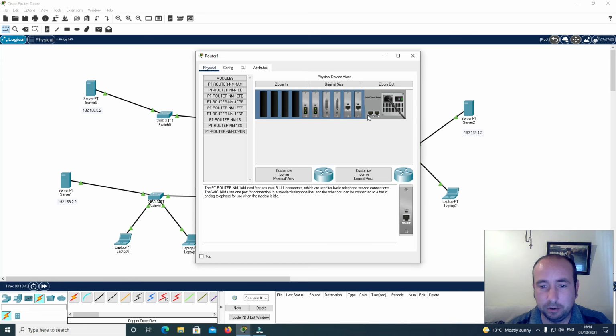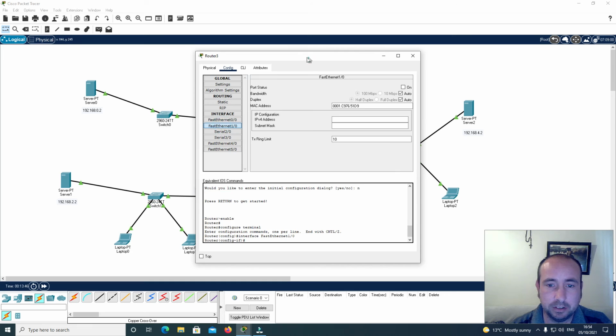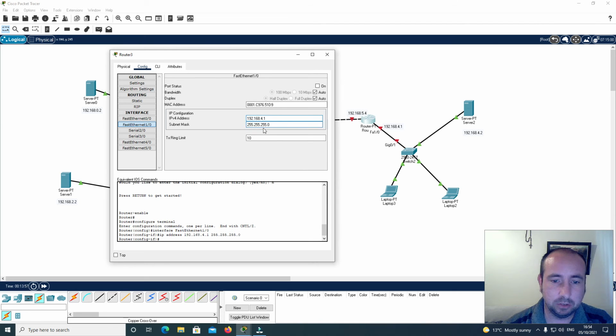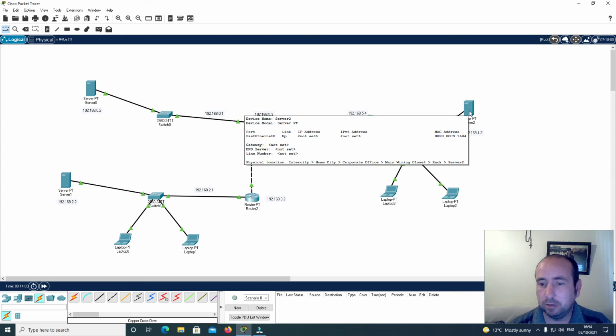I'll click here on the router, click on config and click here Fast Ethernet 0/1/0. So we'll type in the IP address of 192.168.4.1 and the subnet mask of 255.255.255.0 and click on. Now I want to configure the IP address here on the server.